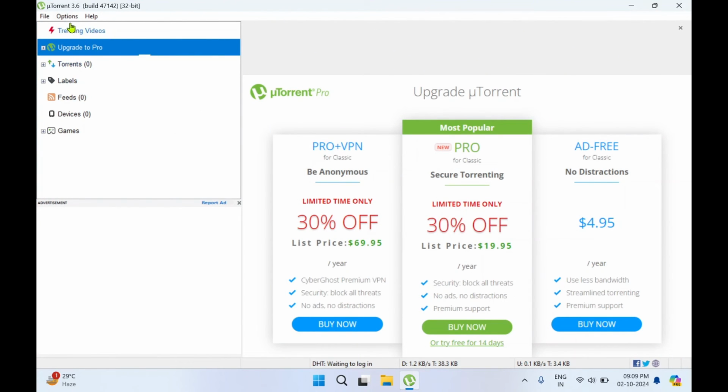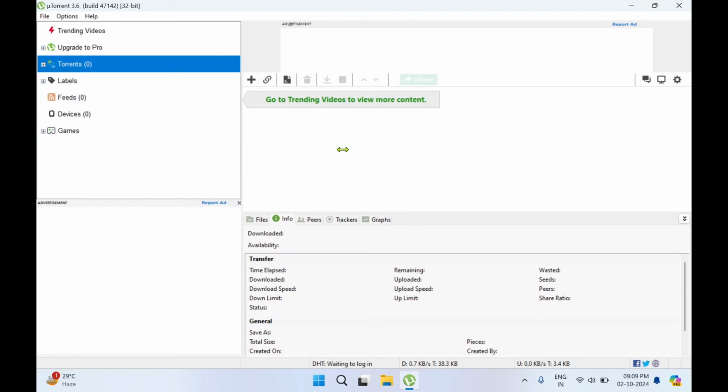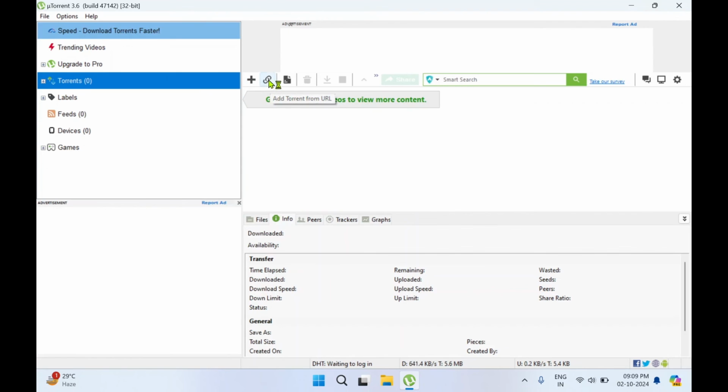Okay, so this is a utorrent application. In this you can see the torrent section. If you want to add a torrent file, you can click on plus add torrent and you can add the download torrent file. Then if you have a magnet link, you can make use of this button, add torrent from URL. If you want to create a new torrent, you can create using this option. Okay, so that's how the interface looks.